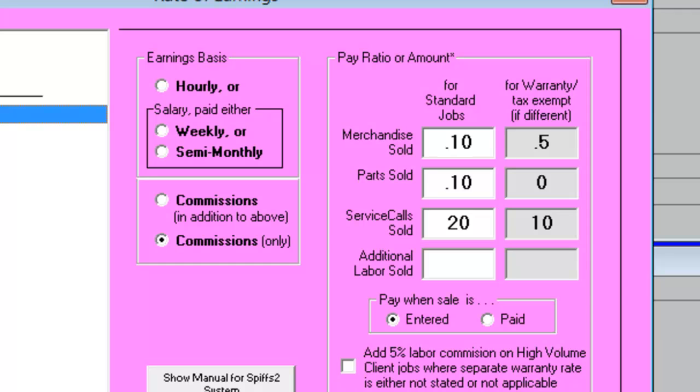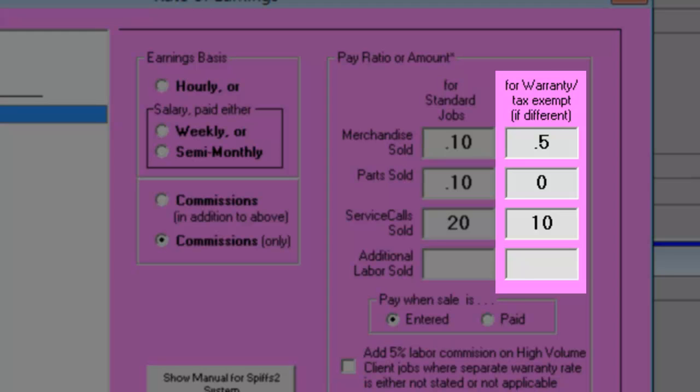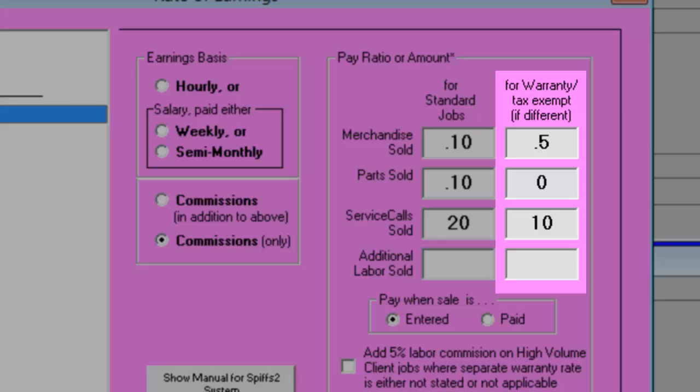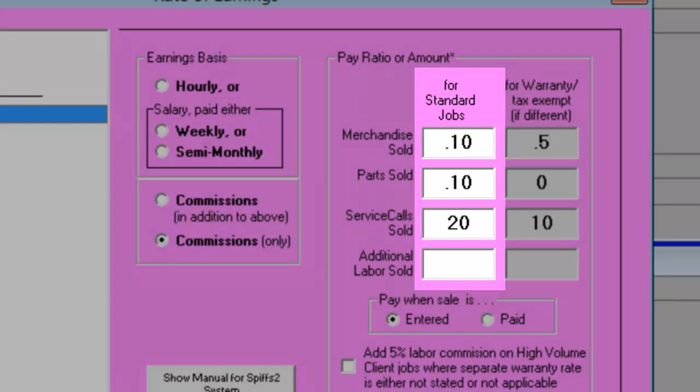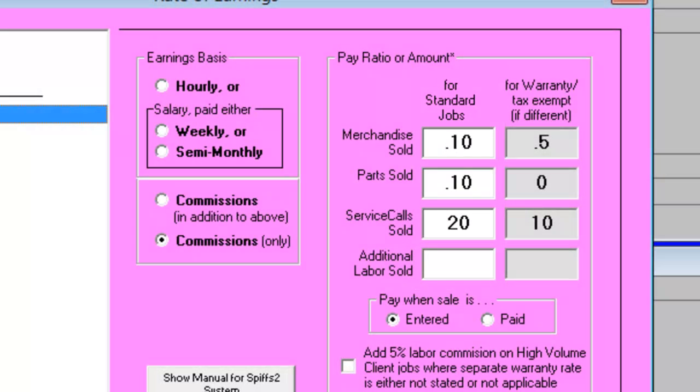You may enter percentages or whole dollar amounts to be earned in the four categories of funds. You may also specify a different commission amount to be applied to jobs that are warranty or tax exempt, as designated by their quick entry templates. On standard jobs, for example, you may want to give the technician 5% of parts sold, but on warranty jobs, none. Or you may choose to give the technician 10% of service calls for standard COD jobs and a flat $20 on warranty jobs.